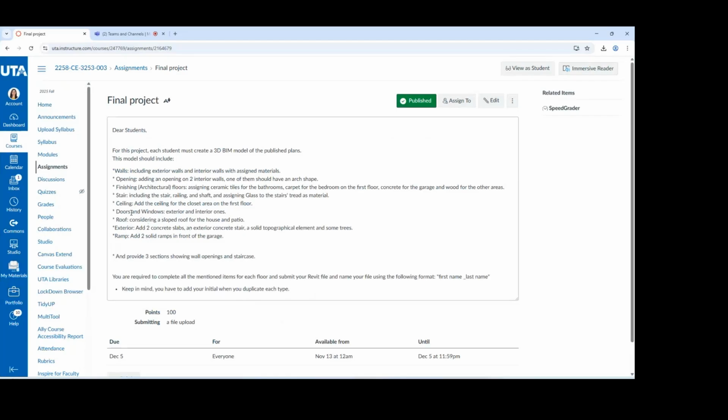And you need to complete all interior and exterior doors and windows. And you need to add the roof, considering a slope roof, for the house and for the patio. And you need to add 2 exterior concrete slabs, concrete stair, and a solid topographical element, and some trees. And you need to add 2 solid ramps for the garage access, and provide at least 3 sections.